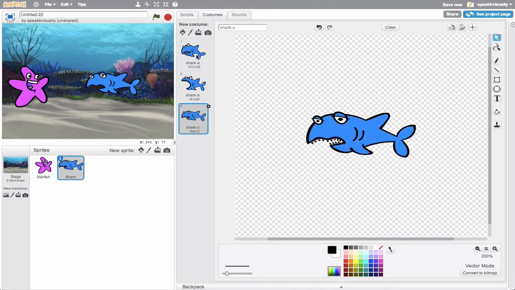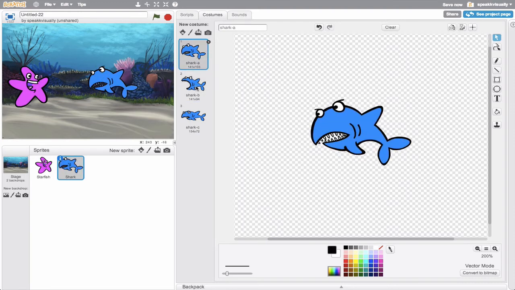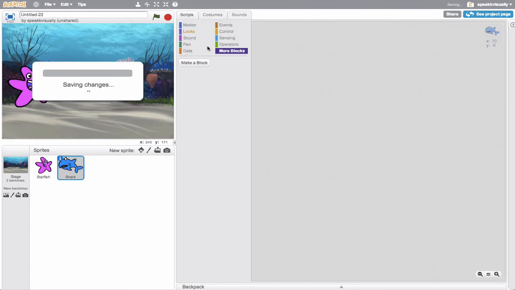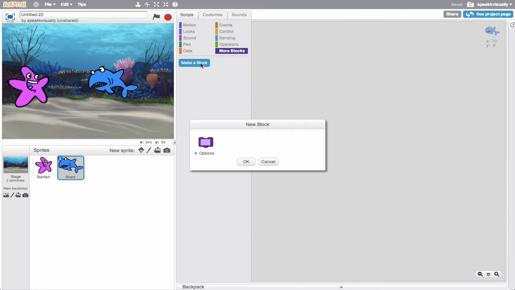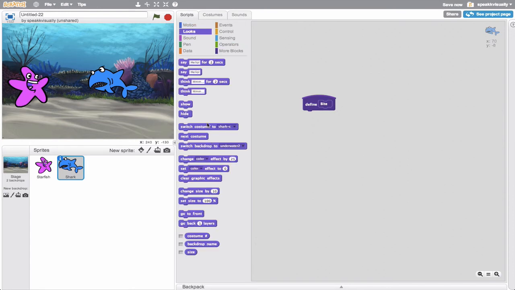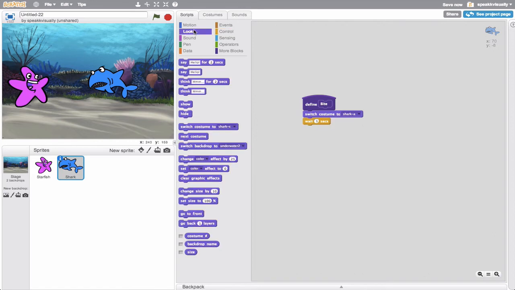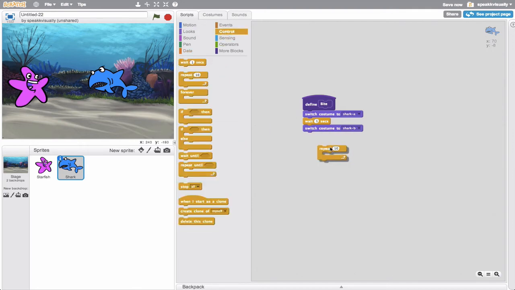So now I like the idea that the shark is biting up and down, singing as well, but it looks like he's biting. He wants to eat the starfish. So we'll go ahead and make a script where the shark is, well, biting. So we'll call this bite, okay? And what I'll do is I'll say, I want this costume to switch from shark A, which is shark with the mouth closed, and then I want to wait just 1 second, and then I want to switch here to shark costume B, okay? And then I want this in a loop to repeat.